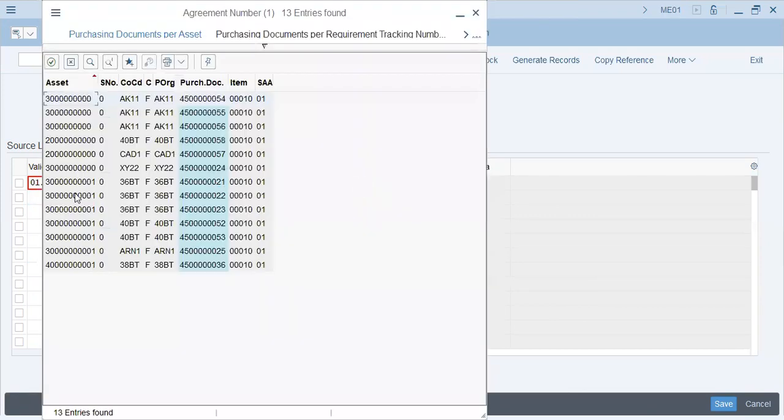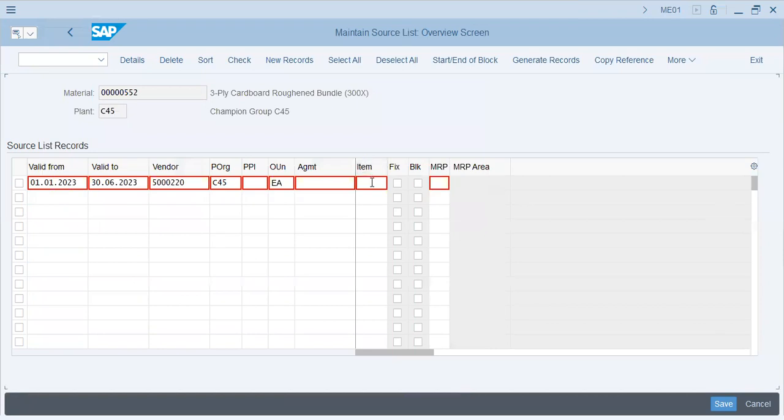Okay. If you have an agreement, you can mention the agreement over here. So these are the reference documents that you will be procuring from this vendor. This is the agreement. Item, purchase record item will be here. Okay. This is not a fixed supply source. We can buy it from anyone, or this can be blocked as well, but we'll save it.